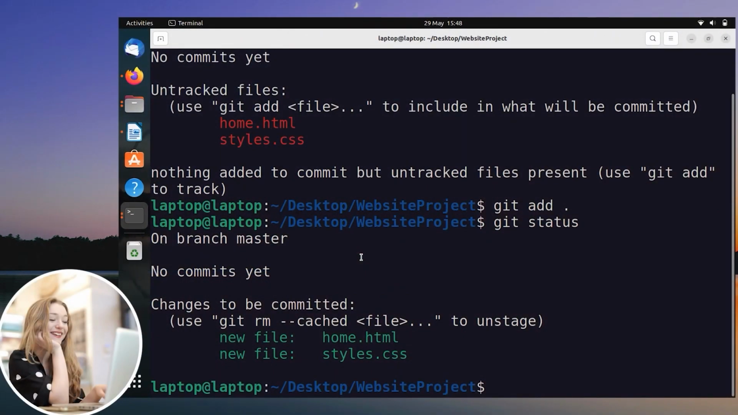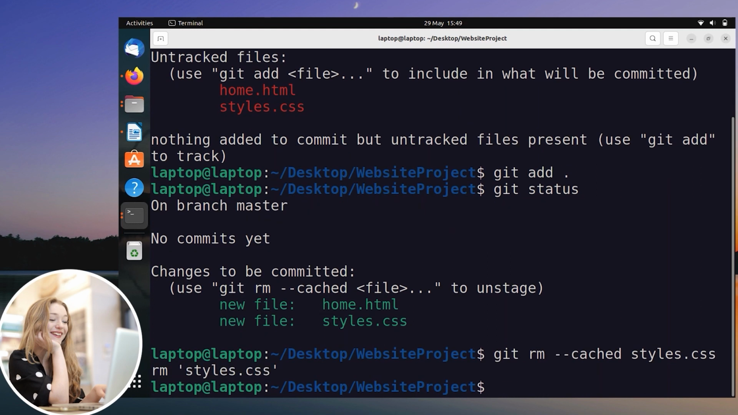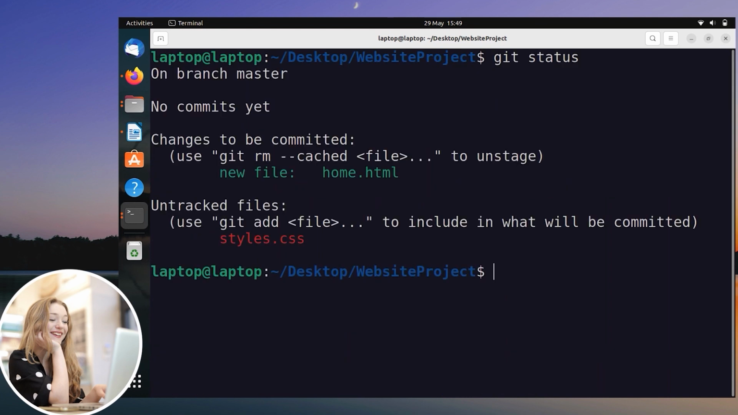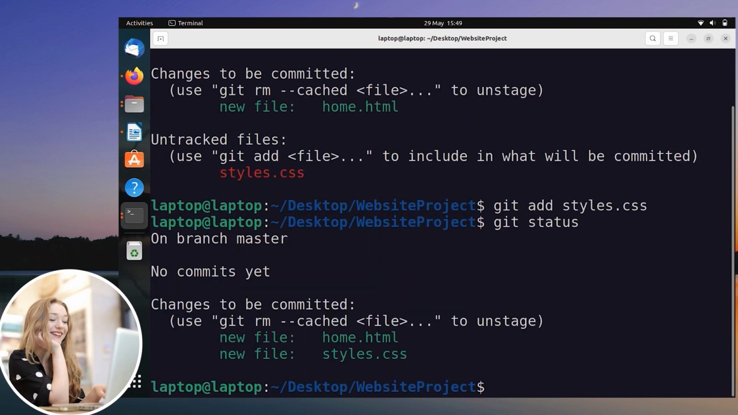But let's say Emily has made a mistake and doesn't yet want to include the style sheet in this current commit. She can remove this file from the staging area back to the working directory using the git remove cached command. We now see that the style sheet has reverted back to being untracked and only the home page is ready to be committed. In this case, however, Emily does want the style sheet included, so she'll add it back to the staging area.